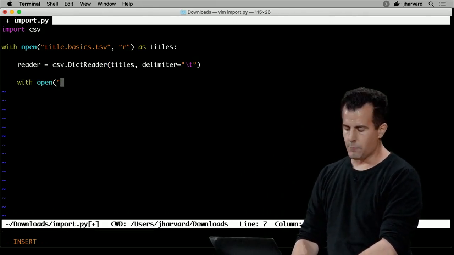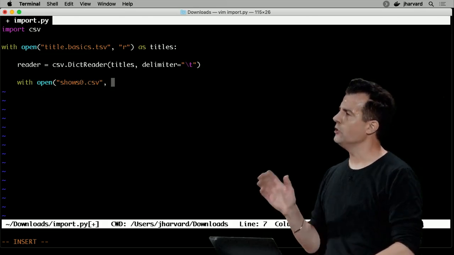All right, so once I've done this, let me go ahead and open up show0.csv. My goal in life now is to make this file a lot more manageable for myself. I want to take a 500 megabyte file and extract only the TV shows therein. Moreover, how about only the TV shows from 1970 onward? We won't go even further back than that.